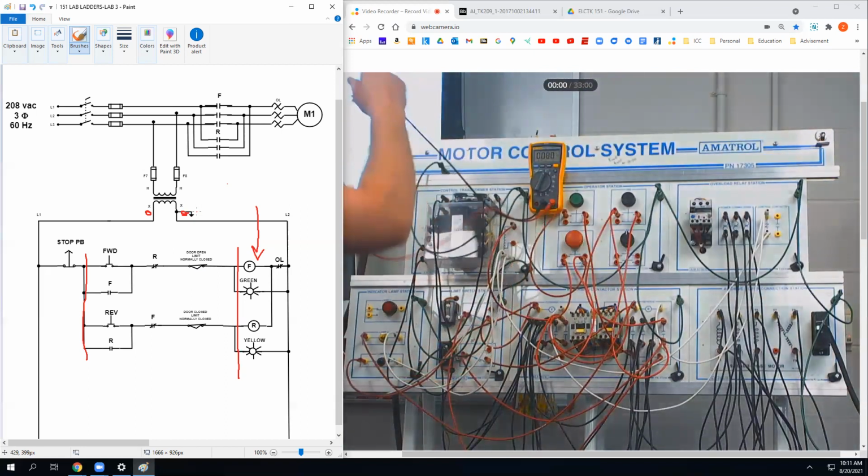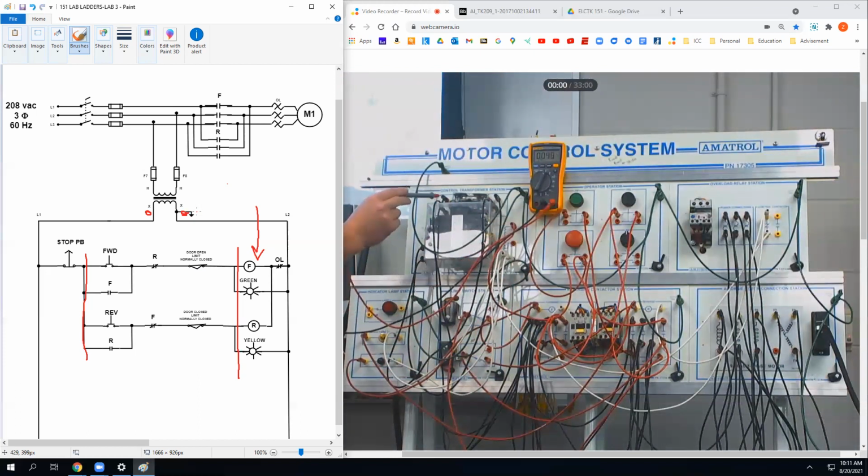In other words, from this point to the neutral or the ground coming from your source. So from here to this neutral that's not on the print, what should I have? I checked and I have 208 here and I got nothing here. But if I have 120 there, should I be good? From there to there, I should have 120.